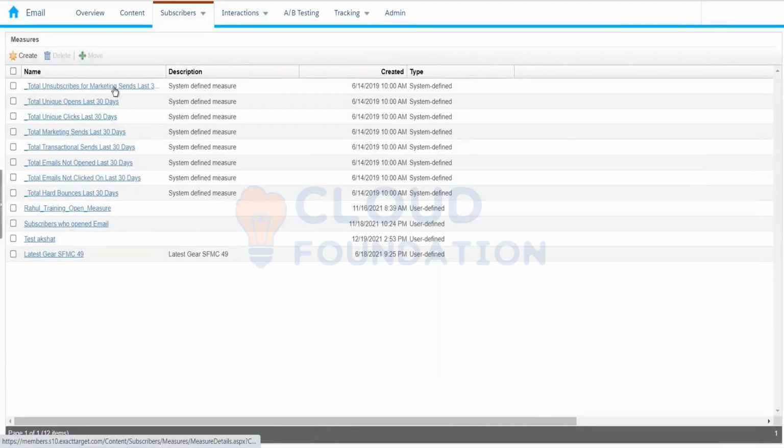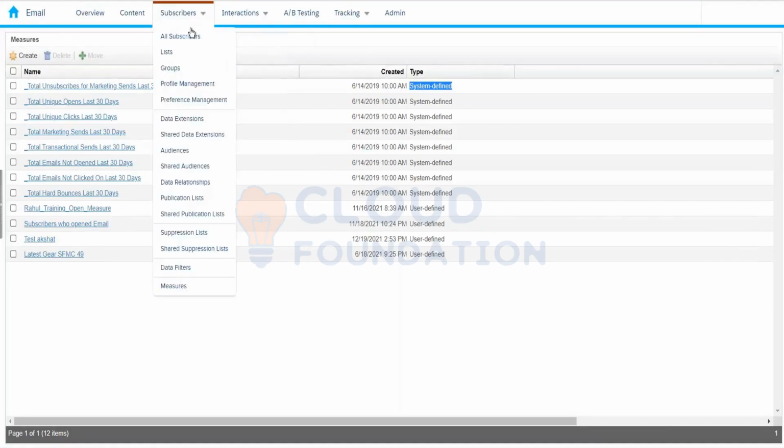We have unsubscription rate, unique opens, unique clicks, and marketing sends for the last 30 days. We have all of these measurements which are created by the system. It is all system defined. We don't have to create these metrics by ourselves. When we take up this account, they will be automatically there.